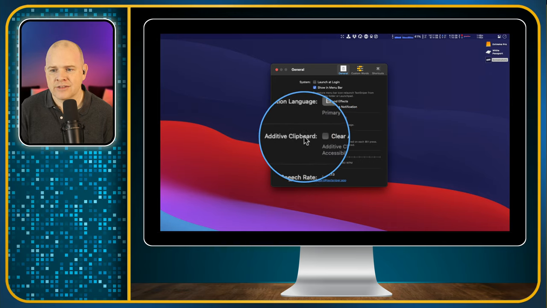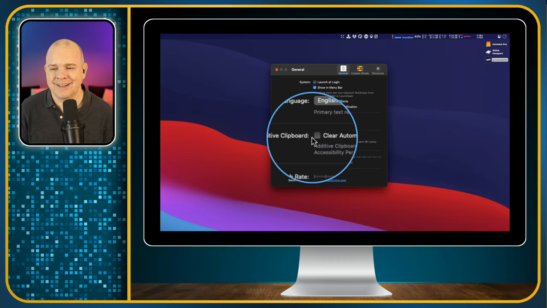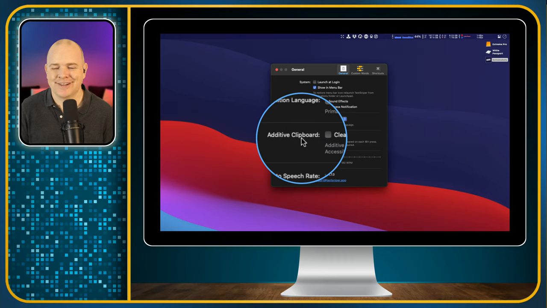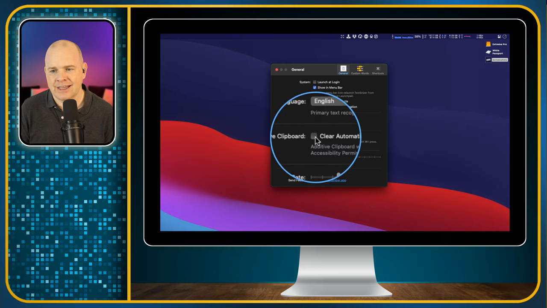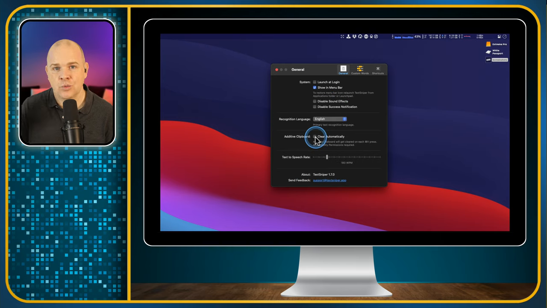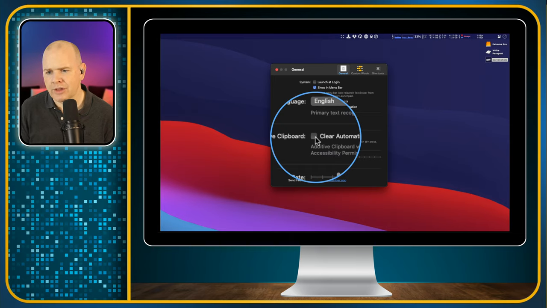Next, with the additive clipboard, the additive clipboard is what I meant to say. That was the thing where you can just keep taking little snapshots and it will add it all to the clipboard. You can set it here to basically clear automatically once you've pasted. So once you've copied all these things in, and then when you go into your document and press Command V to paste it, it would wipe the clipboard and start you with a fresh slate, as it were. So that's what that one is.